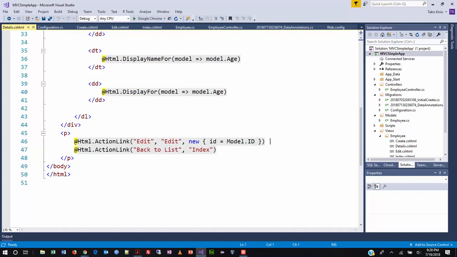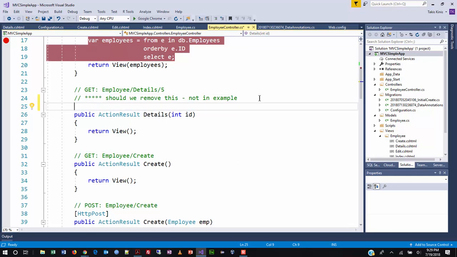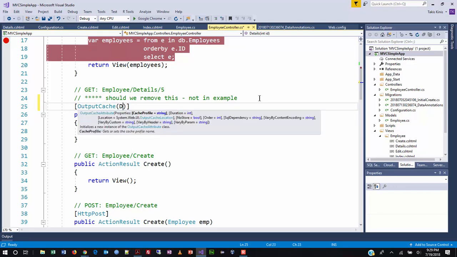All right. Now, what we're going to do now is we are going to go back to the controller. So back to the method where we were. And right above the details method, we're going to add the output cache here. So we're putting in the square brackets, and we're going to add output cache, and just let it auto-sense for us. We're going to do duration.